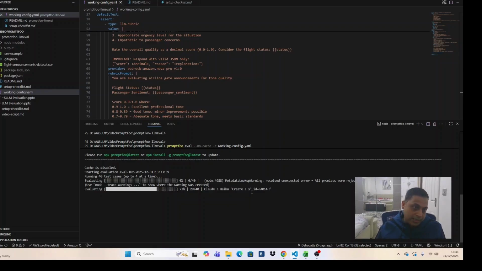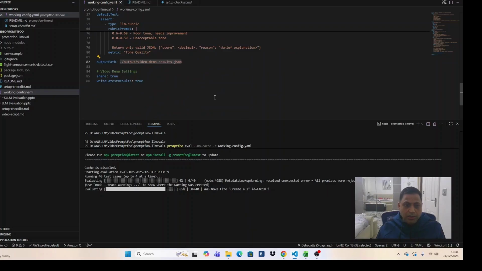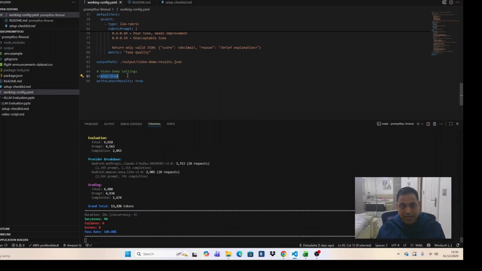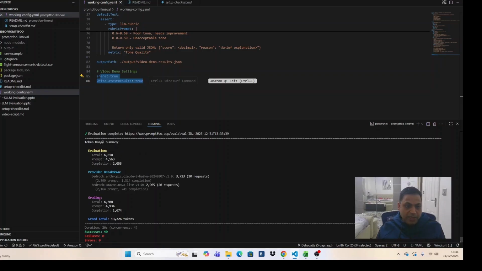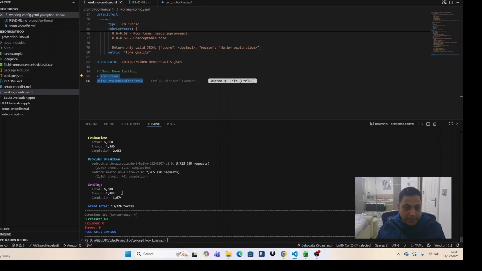We can show it either in the file where it's stored, or else I'll show you another part where these values I've given, like say true, which is basically going and sharing with the Promptfoo site. So now I can see a summary has come in, like what the evaluation is, total how many tokens it has used, how many prompts, what the provider breakdowns are, like Nova Lite and Claude 3 Haiku, how many requests within how many prompts, the tokens it has used, all these details you can see.